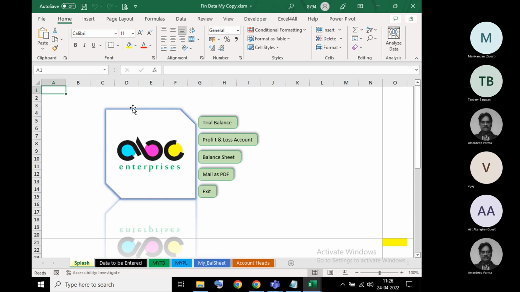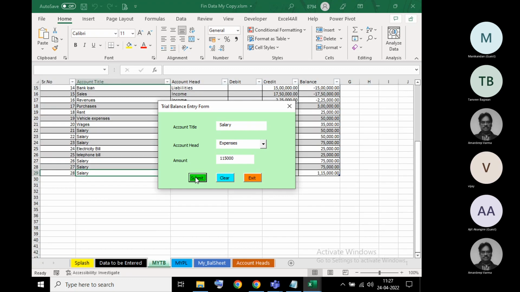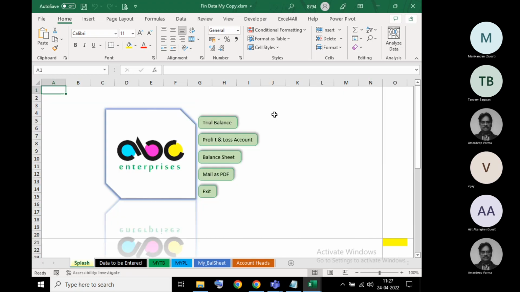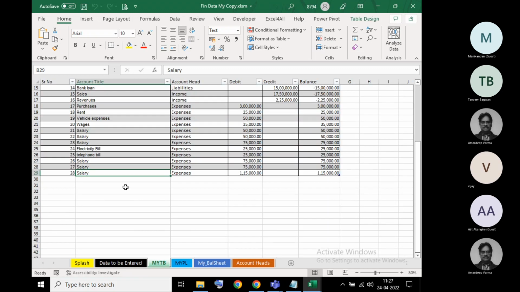There is the opening screen. Now when I click on this trial balance, it should display a form like this, where I can enter the account title. Let us say salary. Account head will be expenses, and the amount 1,15,000. And when I click on submit, it should be saved here in my TB. My TB is my trial balance. So here you can see the entry that I did. It has been saved here.